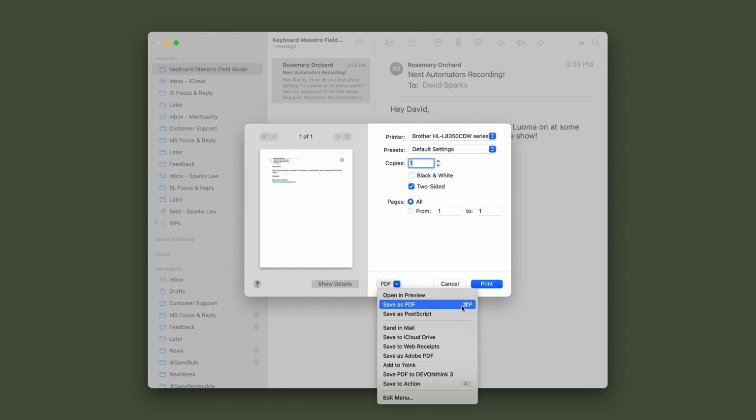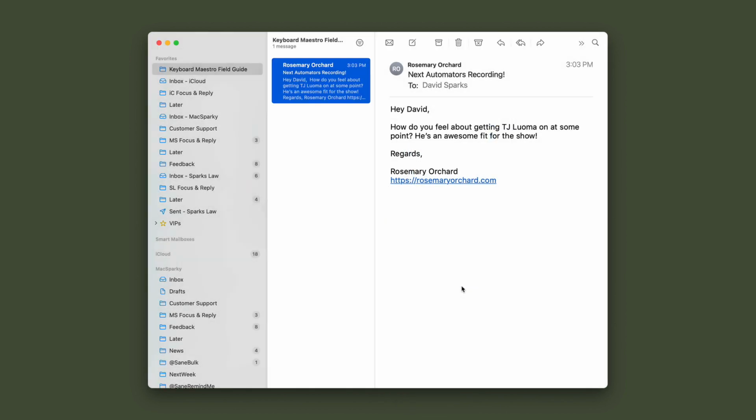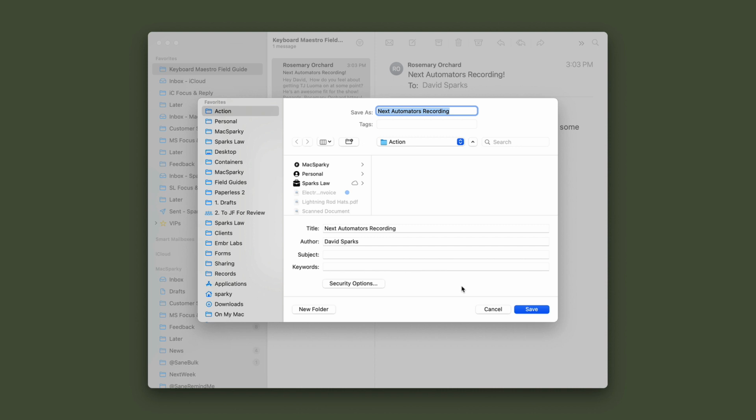But I can get it now down to two steps, so I hit Command P twice. Command P once, and then Command P again, and now I've got a PDF that I can save. But that's not good enough.